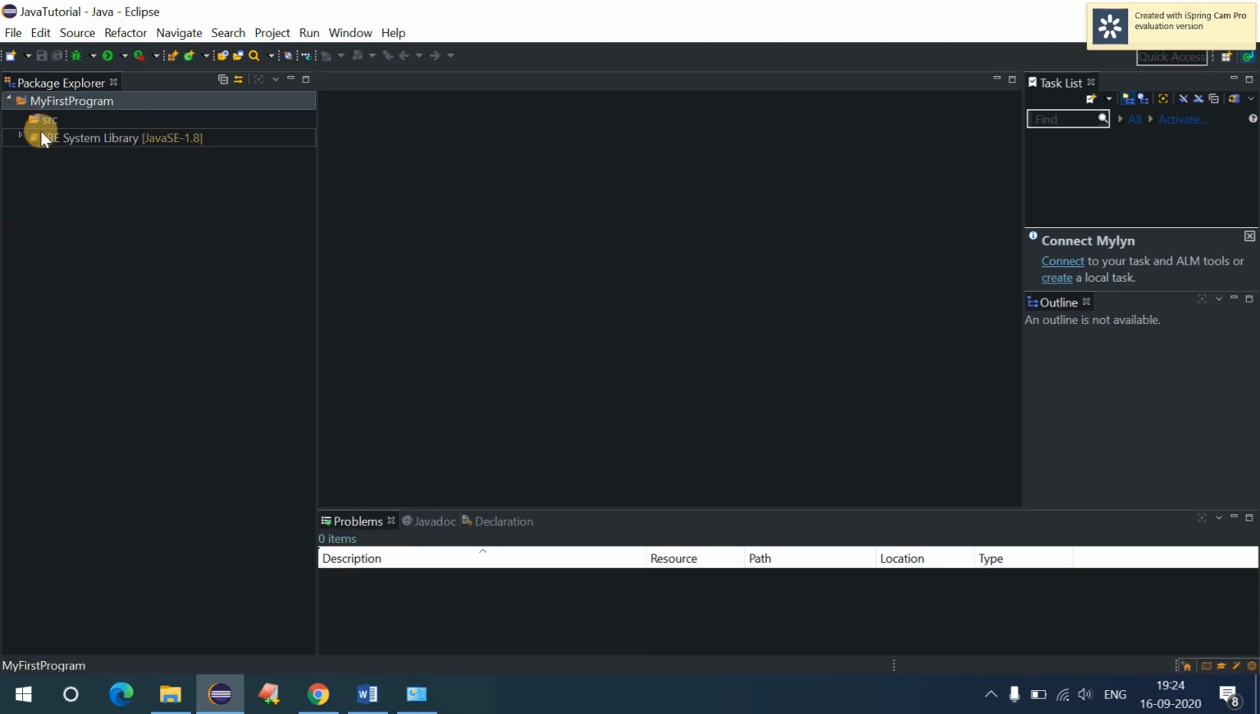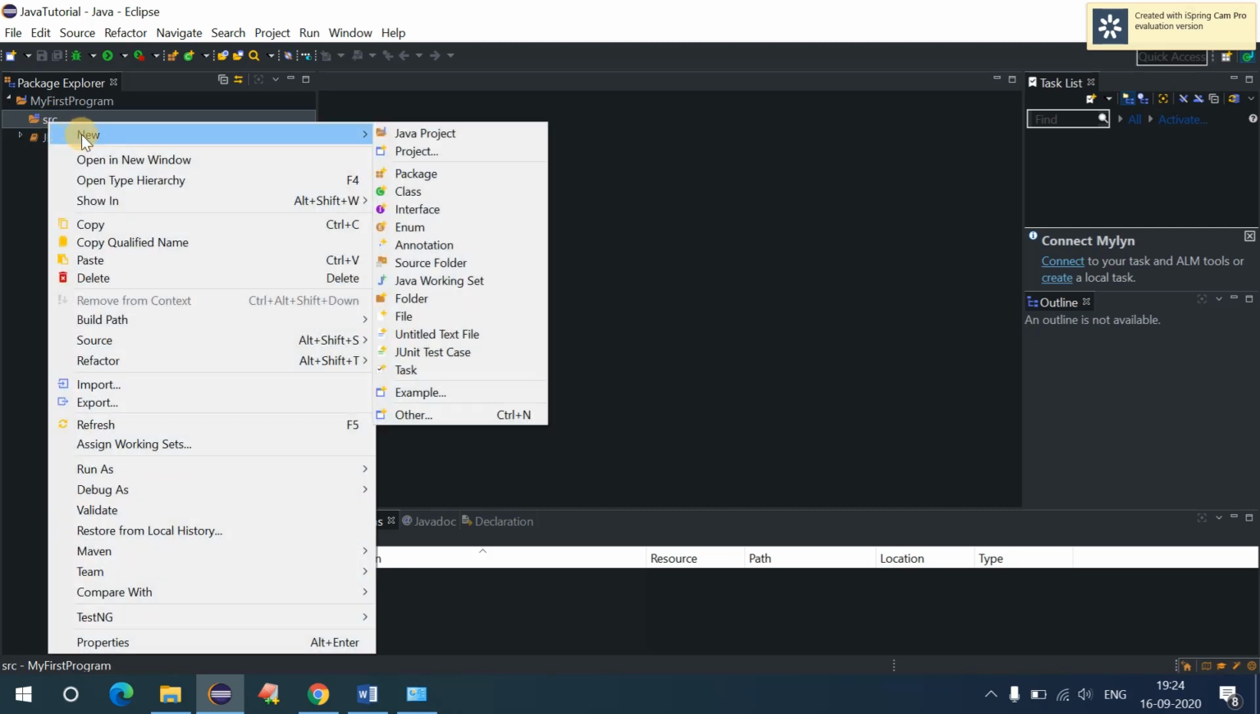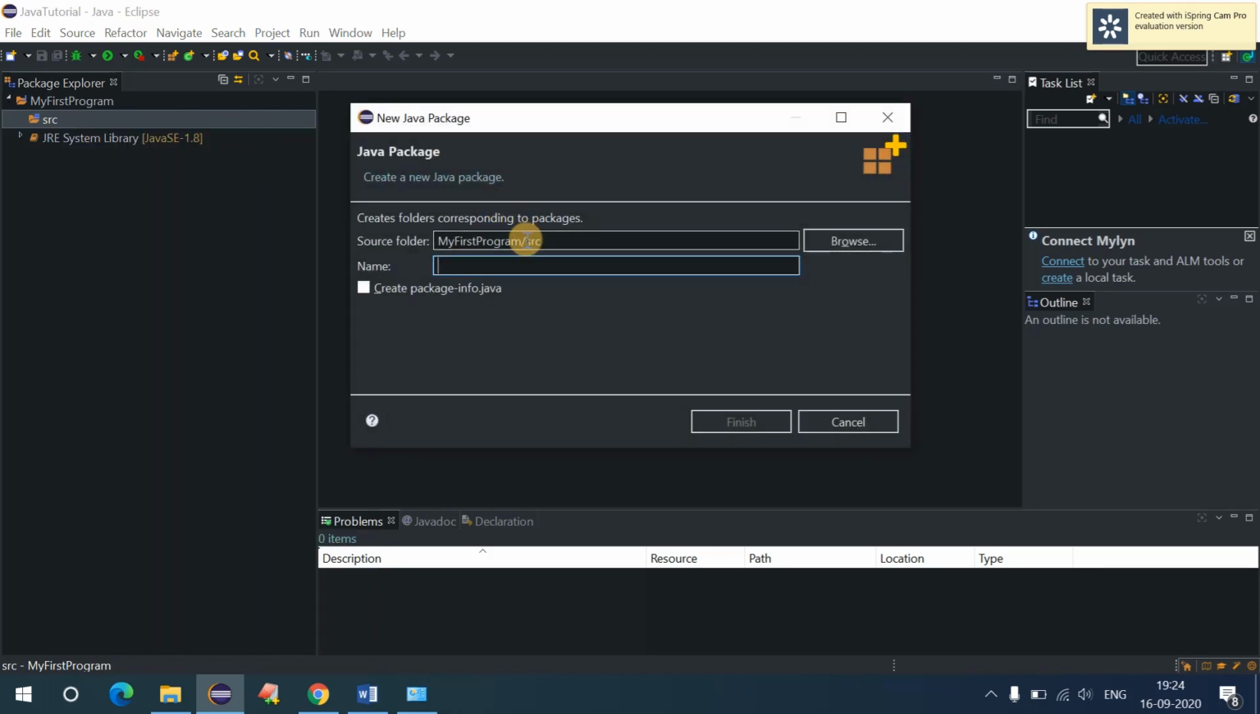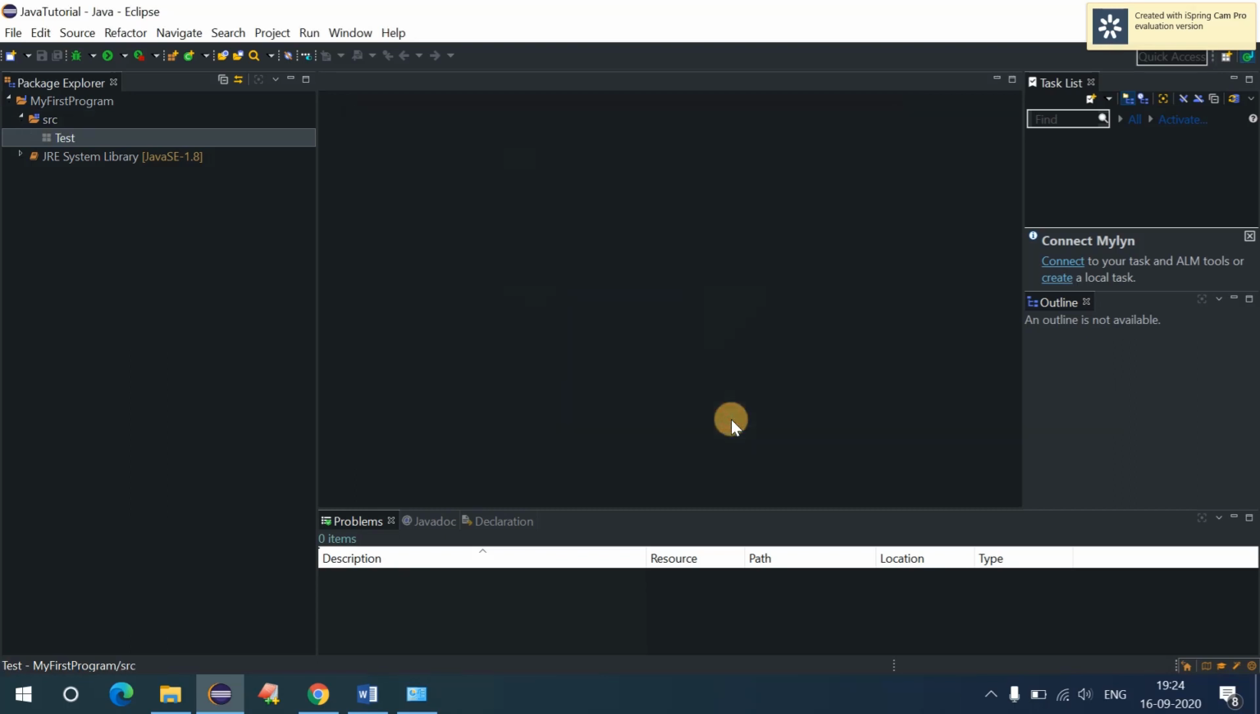So I have already created my Java project. Under Java project, this is what we call the project, and here you can see src. So src is the source folder. Inside source we create our first package. So here you can create your own package. My package name is, let's say, test, and I'll just click on finish.